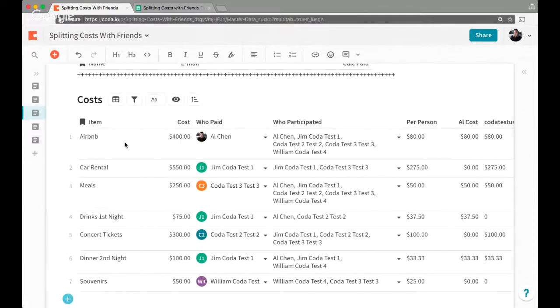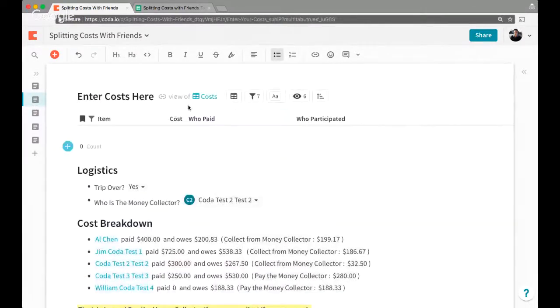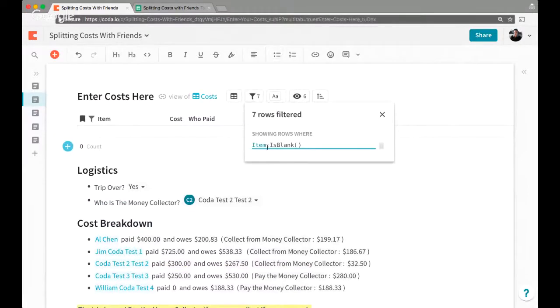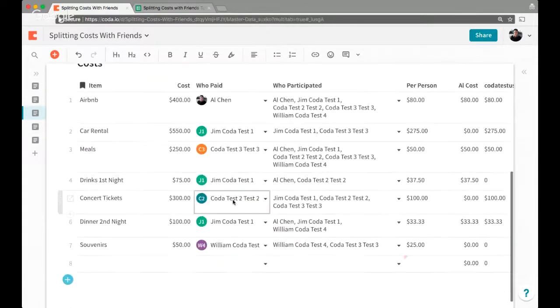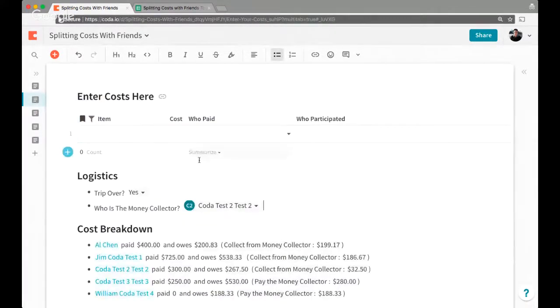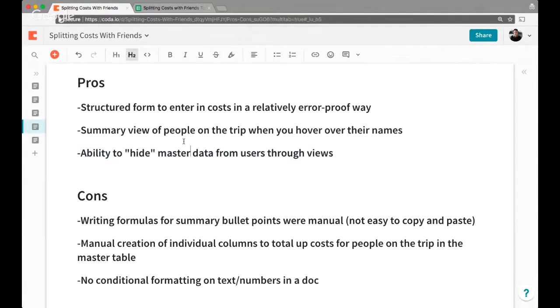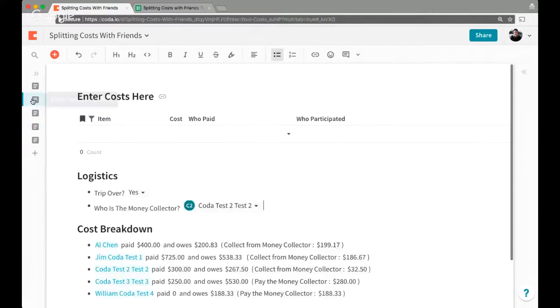So what I did was, this is a table, but this right here is a view. You notice how it says view of costs. I applied a filter where I show rows where the cost itself is not blank. So this is actually a view of the table. The minute that you enter any cost in this table, it adds it to the master table down here. And it's a nice way of hiding all the irrelevant data from the user, right? So that's a really handy feature of Coda tables: you can hide master data and create multiple views based on who the user is, what they need to see, and what their use case is for the individual use of the tool.